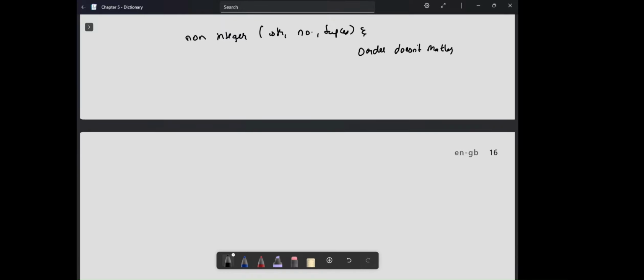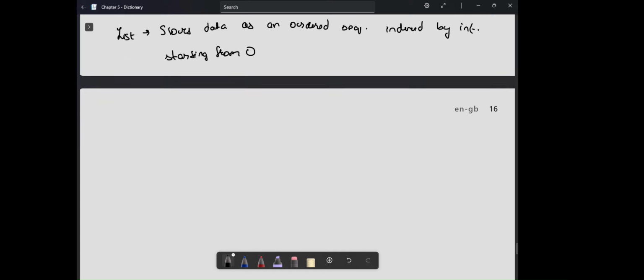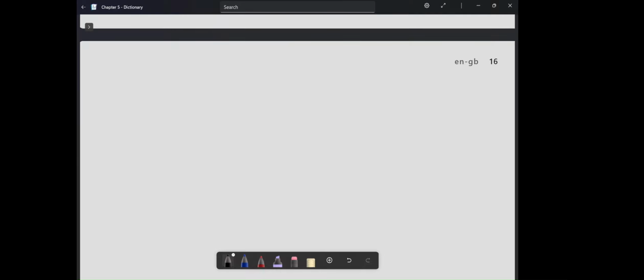Similarly, a list stores data as an ordered sequence indexed by integers starting from 0. So starting from 0, it will be indexed, whereas in a dictionary it is not just integer.